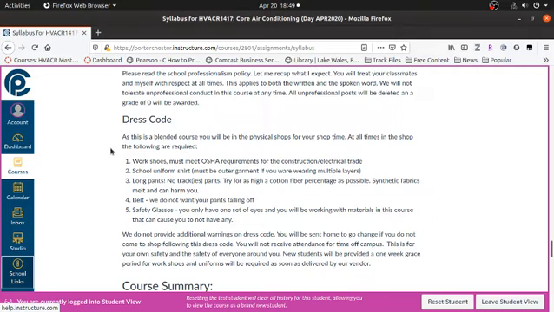We do not provide any additional warnings on dress codes. If you come onto campus without the proper dress code, you're going to get sent home. Okay, you do not receive attendance for the time off campus. This is for your own safety and the safety of everyone around you.